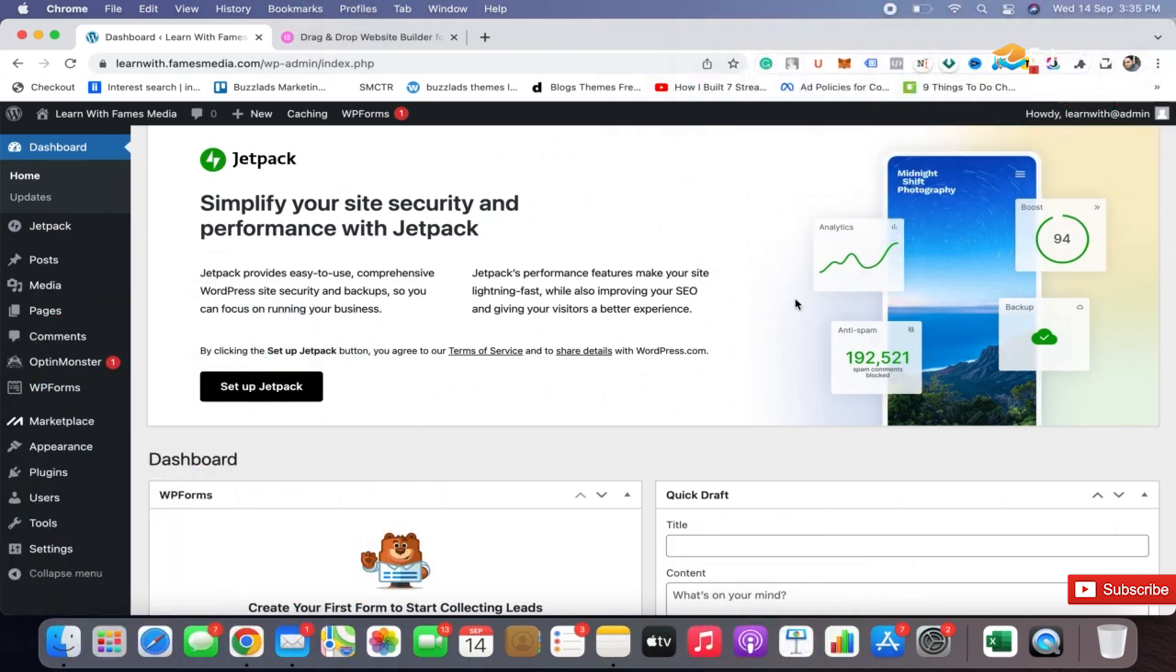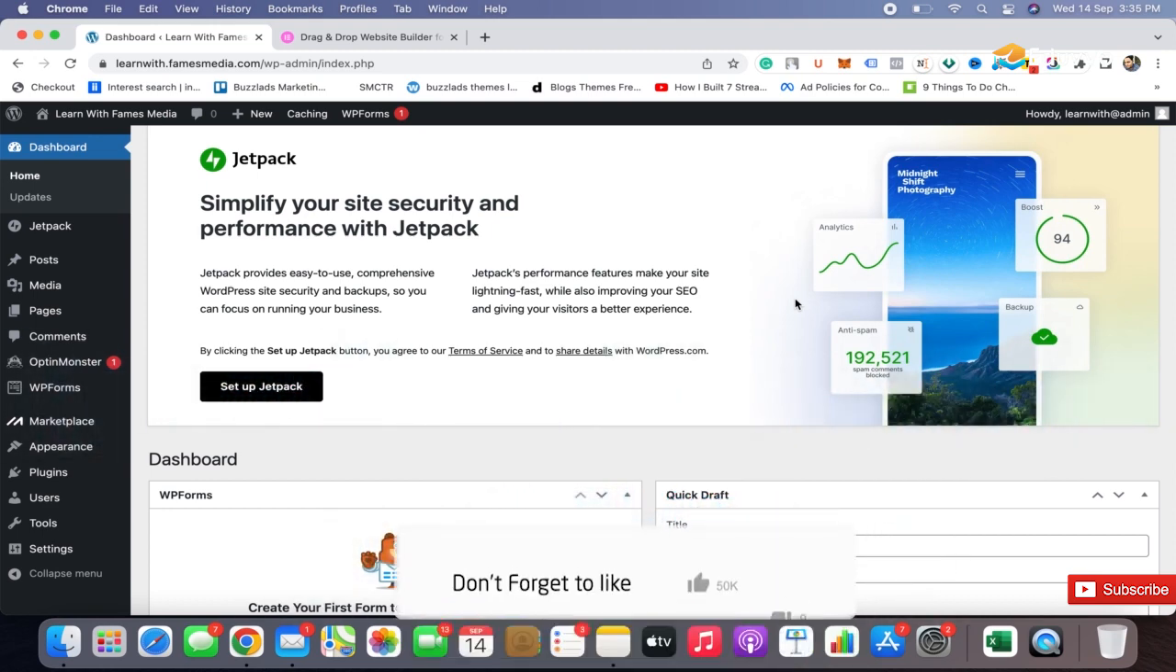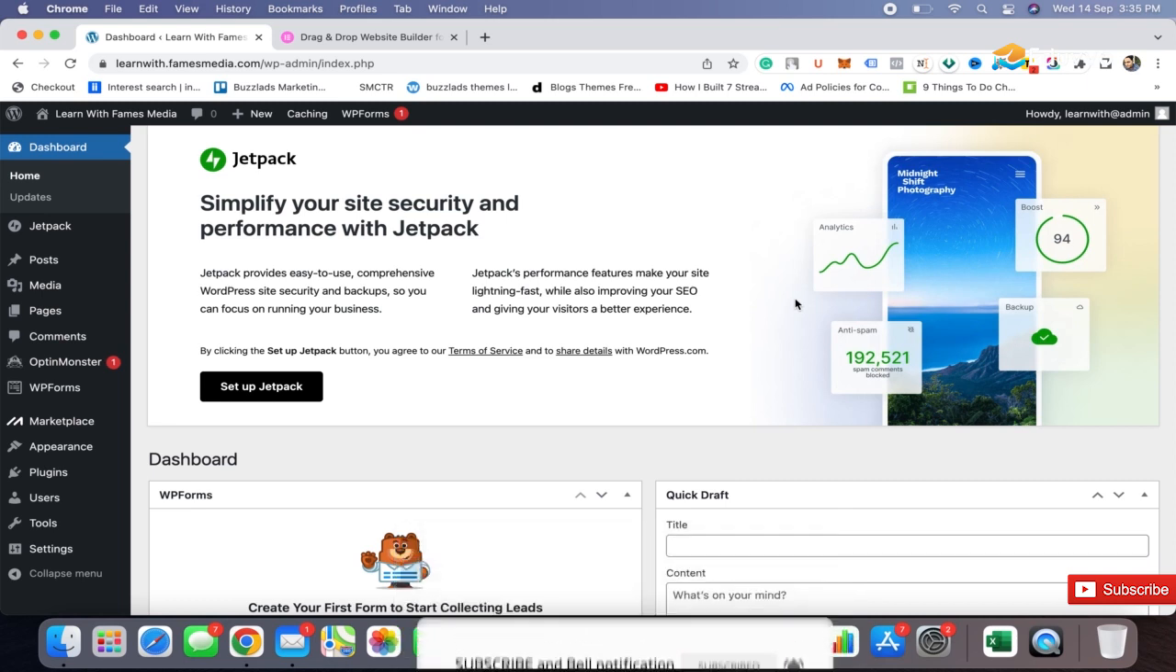Just to get you started with Elementor over here. If you do not know what exactly WordPress is or how you can install WordPress, please let me know in the messages or in the comments below, and I will guide you in each and every step of how you can install WordPress on your hosting.